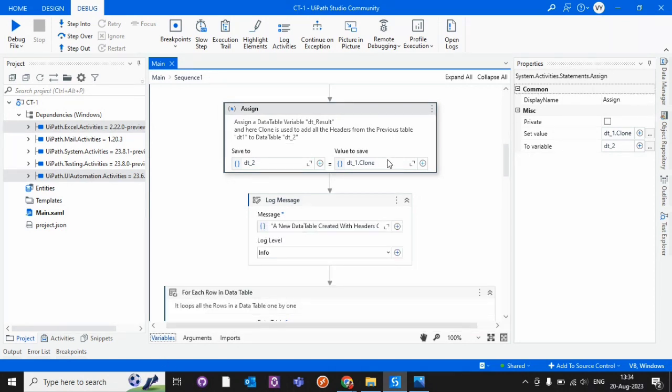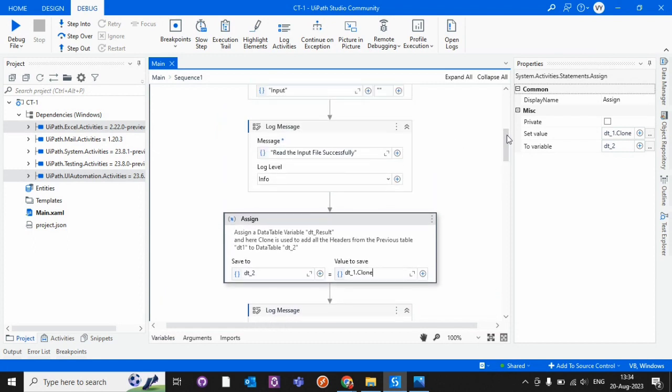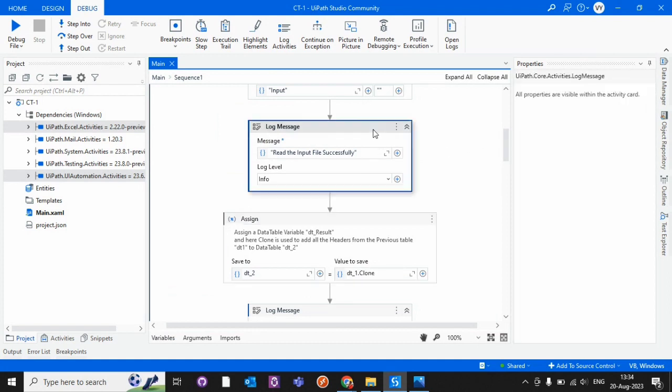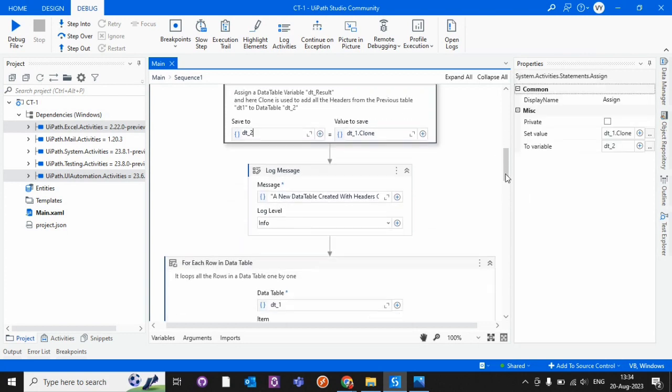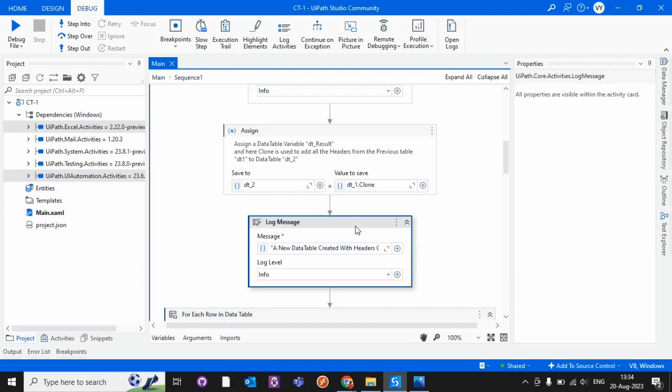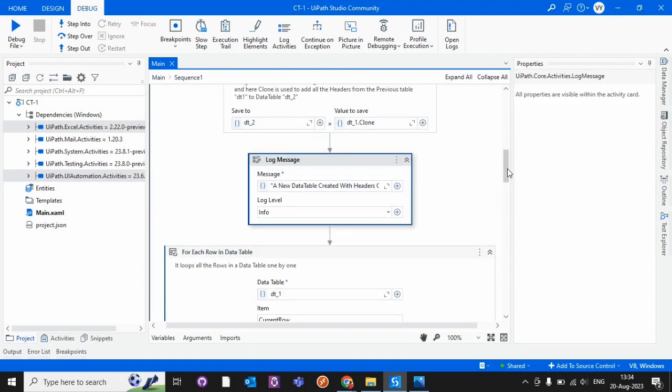Okay, so what I'm doing is I'm writing dt1.Clone, which adds all the headers that data table 1 is having. Data table 1 has some headers like status, value, condition, right? So all the headers will be added to the new data table dt2. Once this has been completed, I've written again a log message.